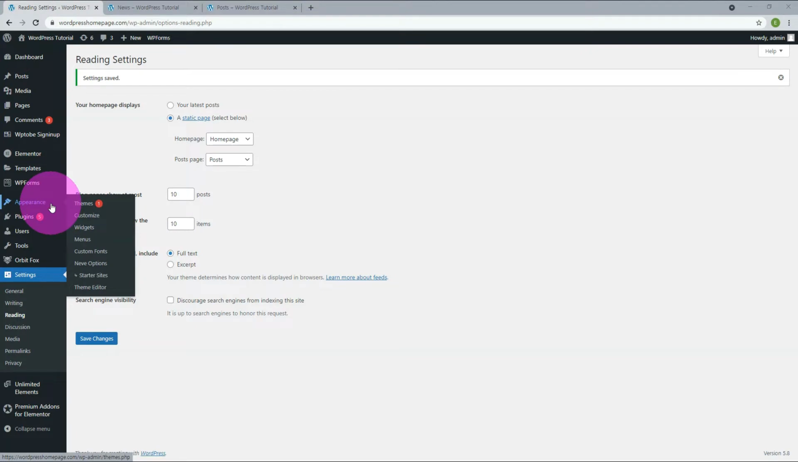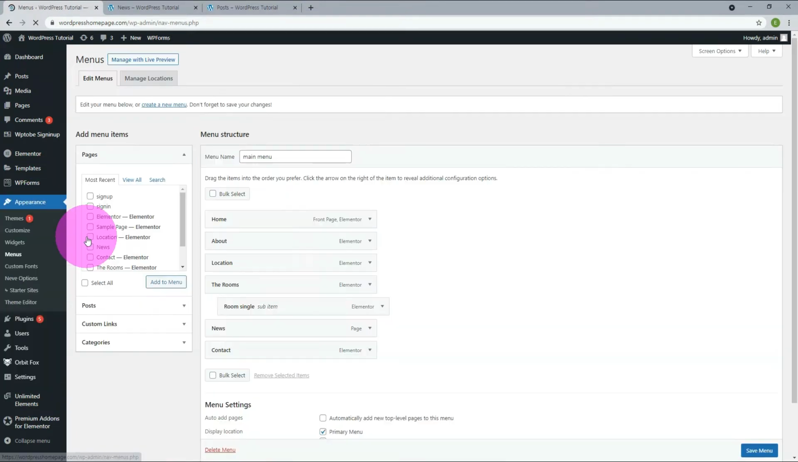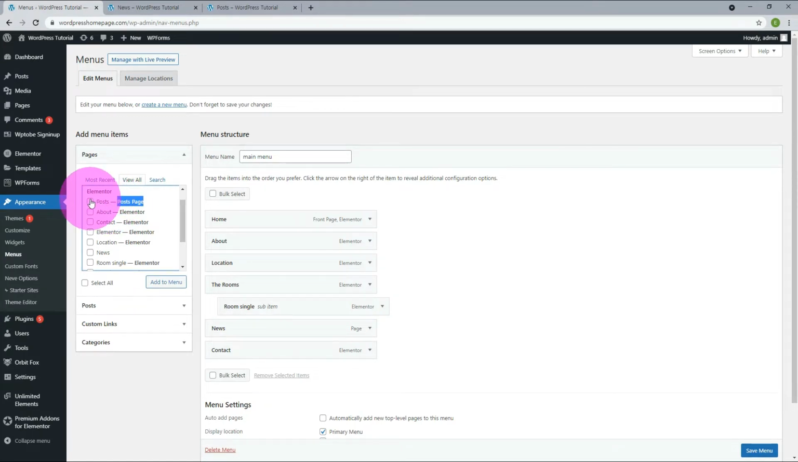Go to the menu. You can see that the posts page appears next to the newly created page. These are the basic options provided by this theme.